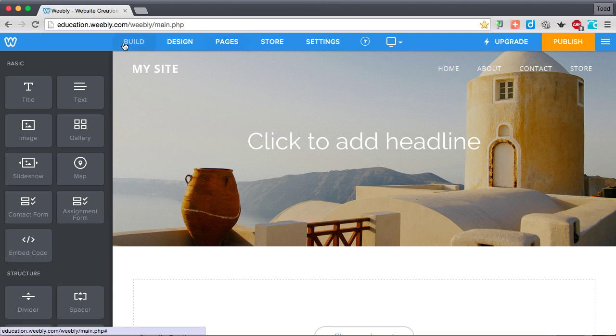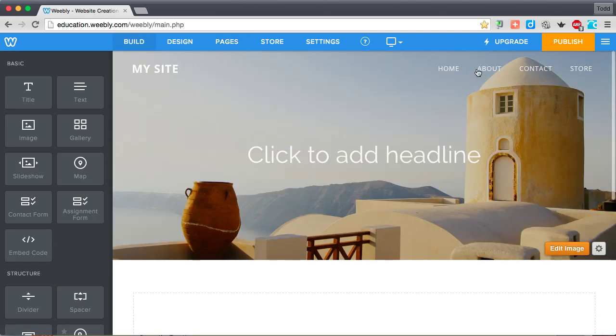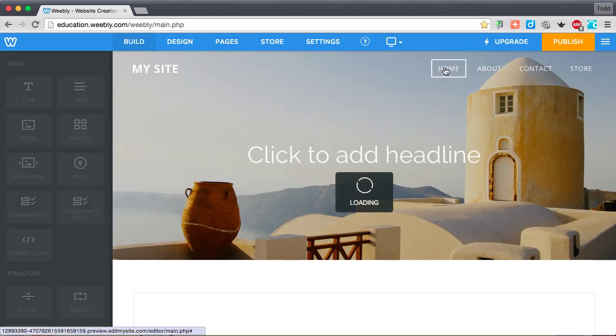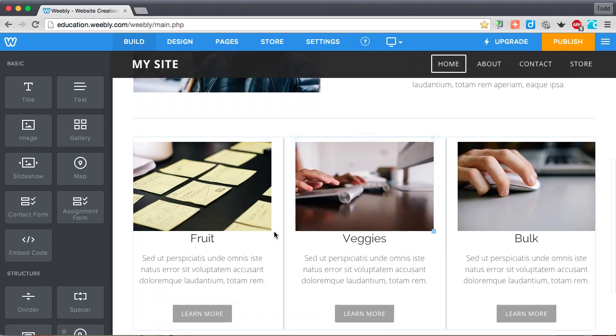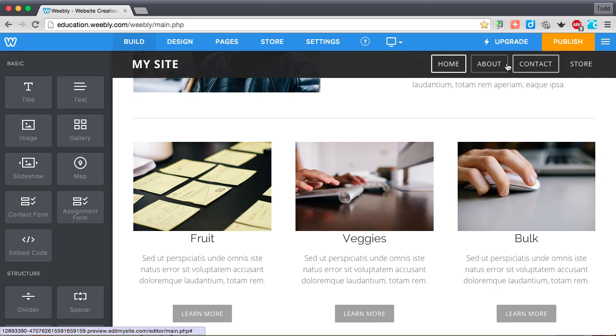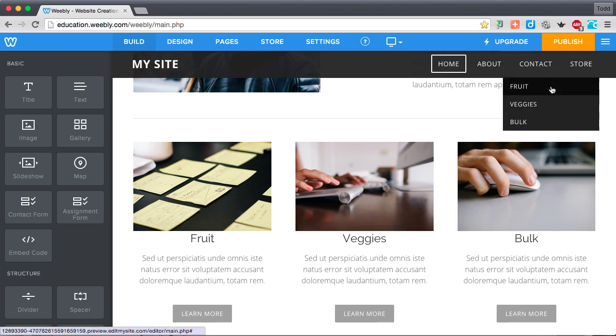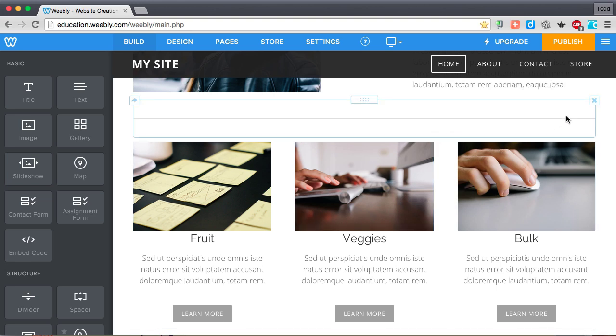Let's go back to build. Okay, where I've got these things that don't necessarily need their own label in the navigation, but I can link to them separately through a drop-down menu.